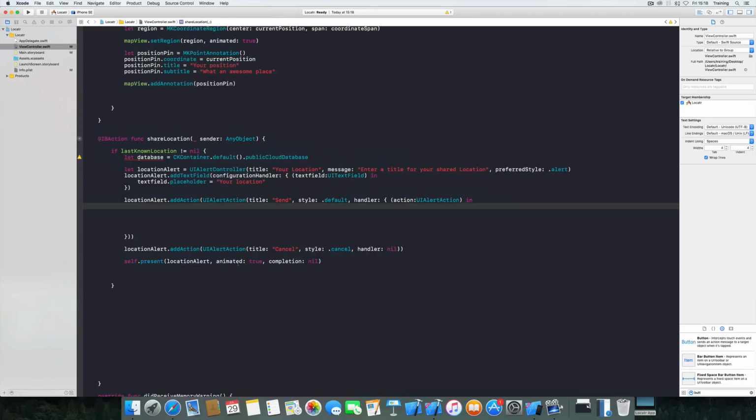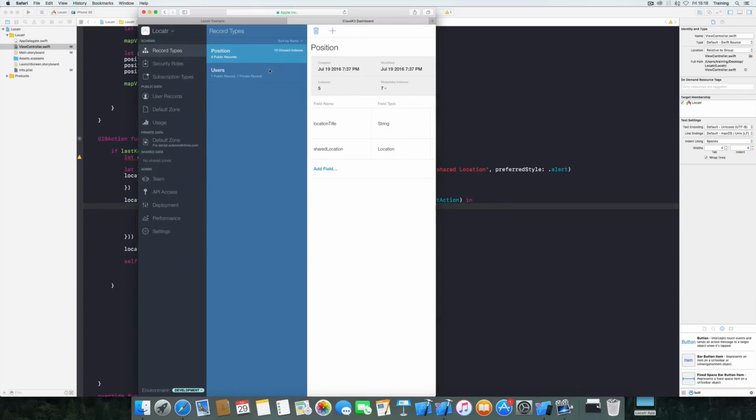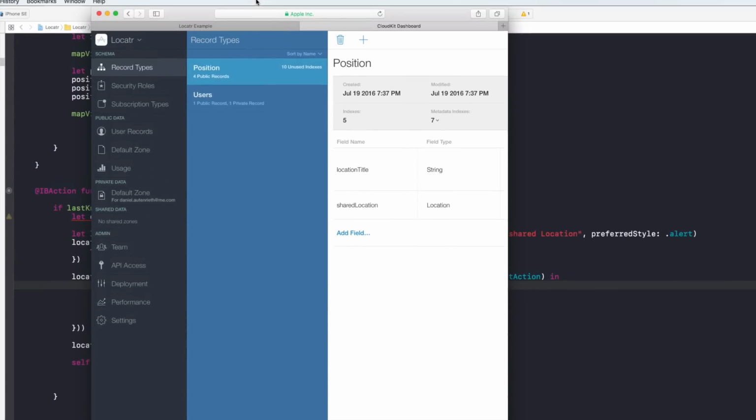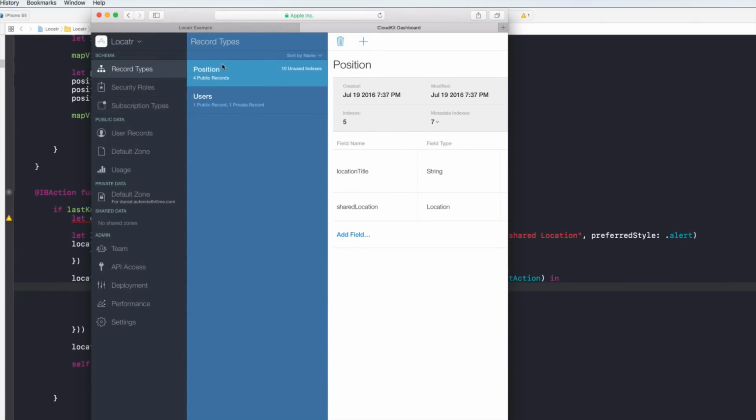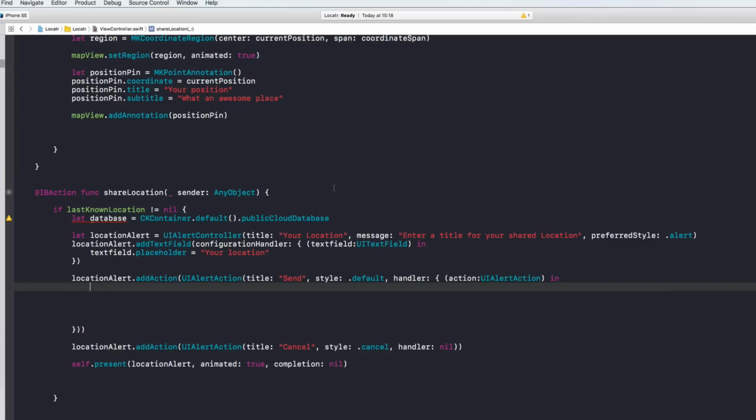And before we implement the code, let me just bring up Safari here. This is my CloudKit dashboard. And as you can see, I have already created a specific record type for the purpose of our locator app. So I've selected a locator app here. I have a record type here, whose name is Position, and we have 2 fields here. One is locationTitle, which is a string, and sharedLocation, which is a simple location object or a location type. And we'll then use this CloudKit type to create our location objects right here in Xcode.